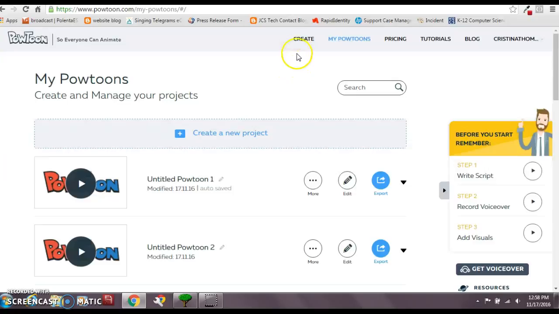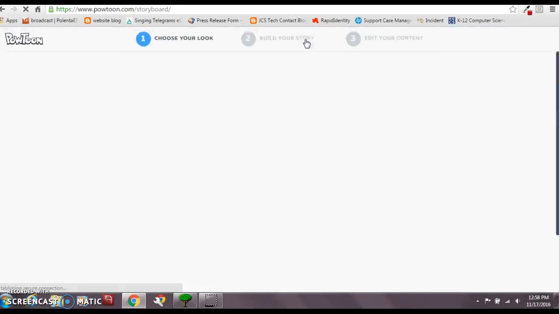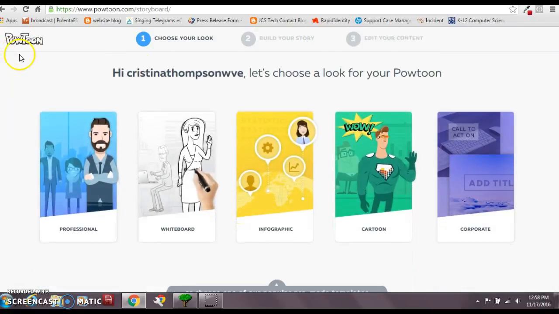Once you're here, you can create, or if you have a list of projects, you can create a new project. Or if you're in the middle of working on a project, you can edit the project. Now, since you've never created a Powtoon, we're going to create using a template.